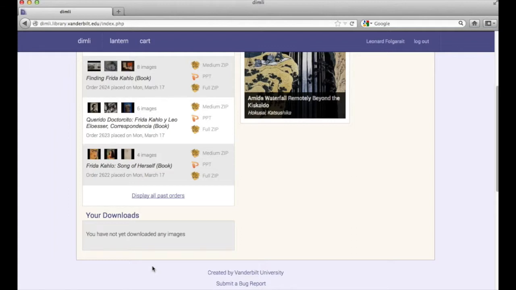The Lantern and the cart are one of the best new features in DIMLI, because all of a sudden this data that you've worked so hard for creating when cataloging the images, you are really able to harness that power to download groups of images at one time and still have those groups saved to your record.